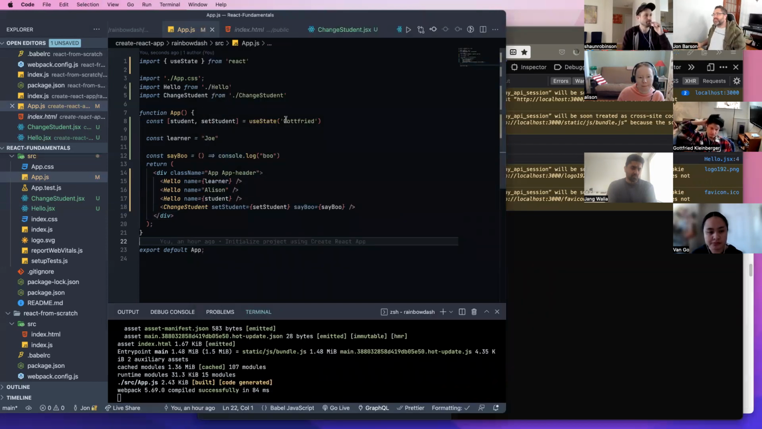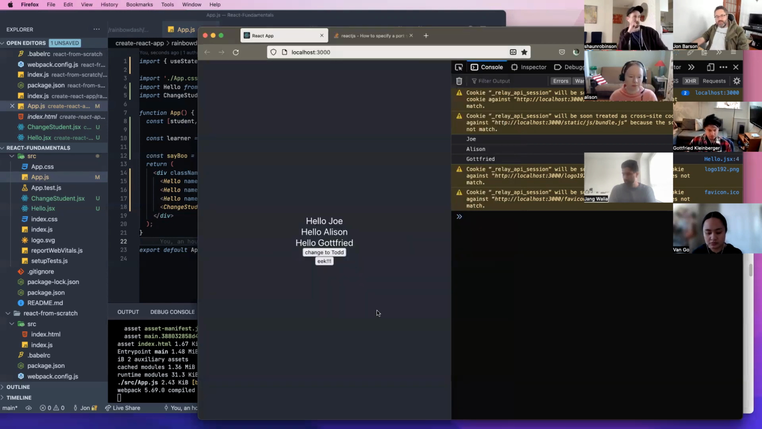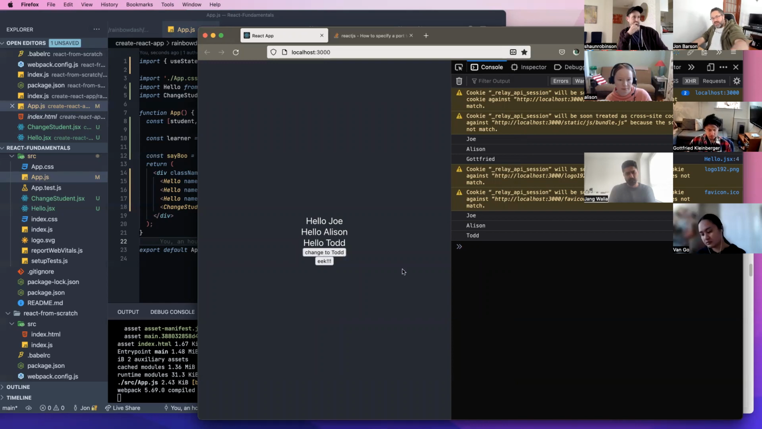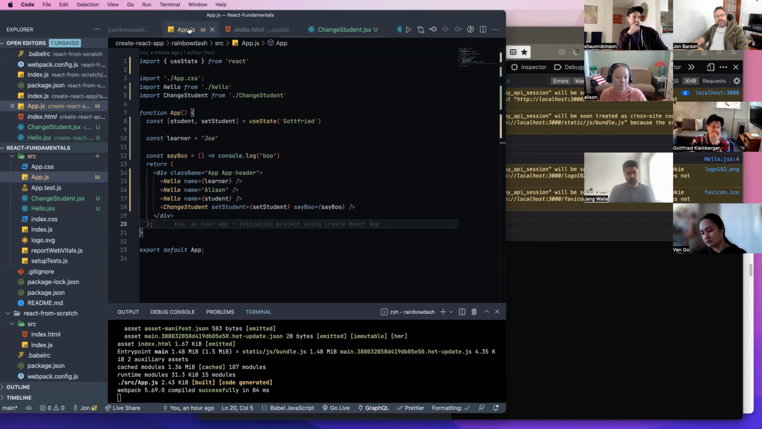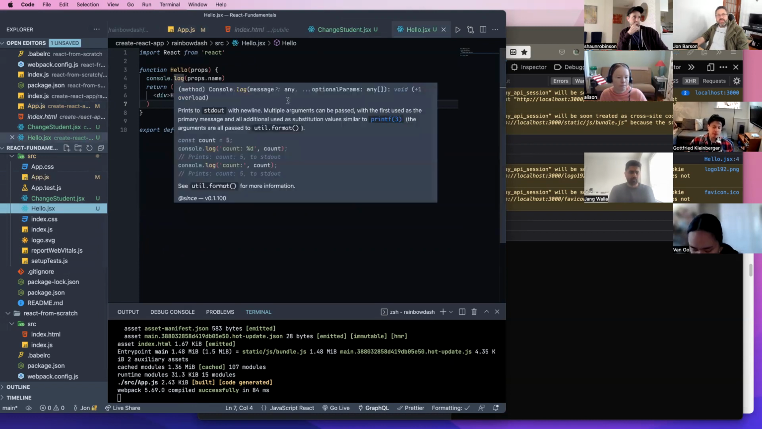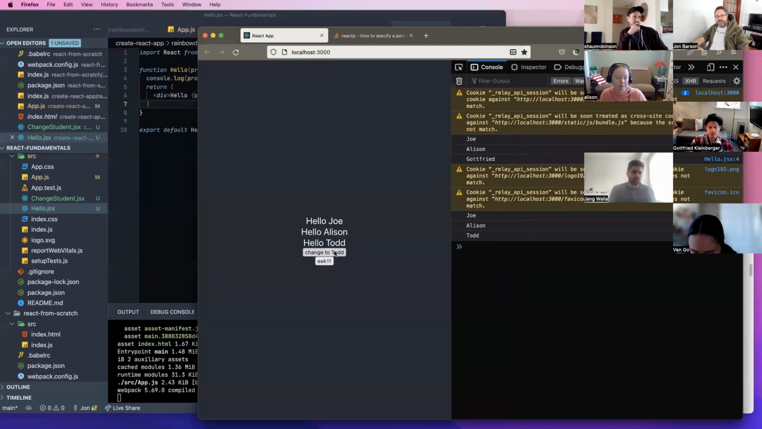However, because it's outside of state, React isn't looking at it. React reacts to changes in state. So in state is the data, and when that changes, it re-renders all of the children that the state has changed in, or the data has changed in. So when I change it here in this change student component, it says hello Gottfried, I change it to Todd. Also look, when I change it to Todd, the entire app re-renders. I know this because this console.log statement that I put in the hello right here is firing off when I change from Todd to Gottfried.